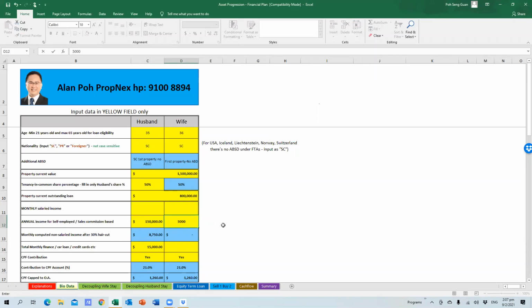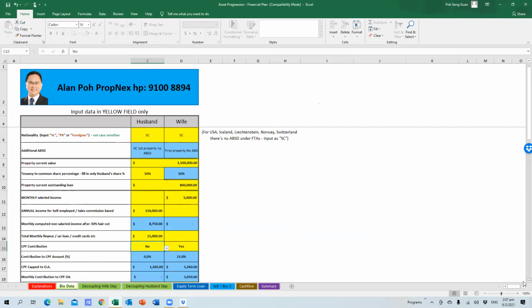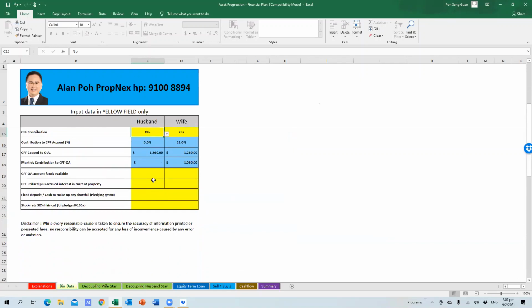$150,000, then this one income is fixed income lah, salary 5,000. So it will auto compute after the haircut. This one will be this amount, and CPF contribution, this one is no. This one 21%.